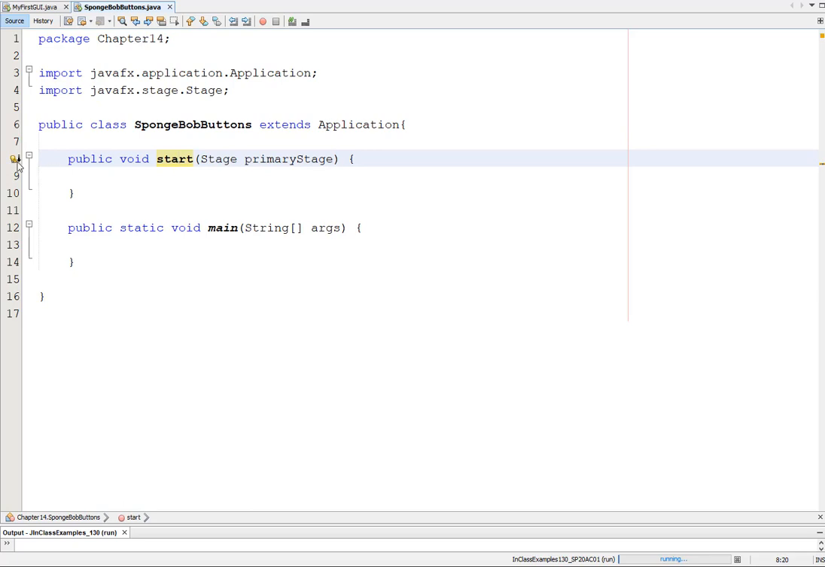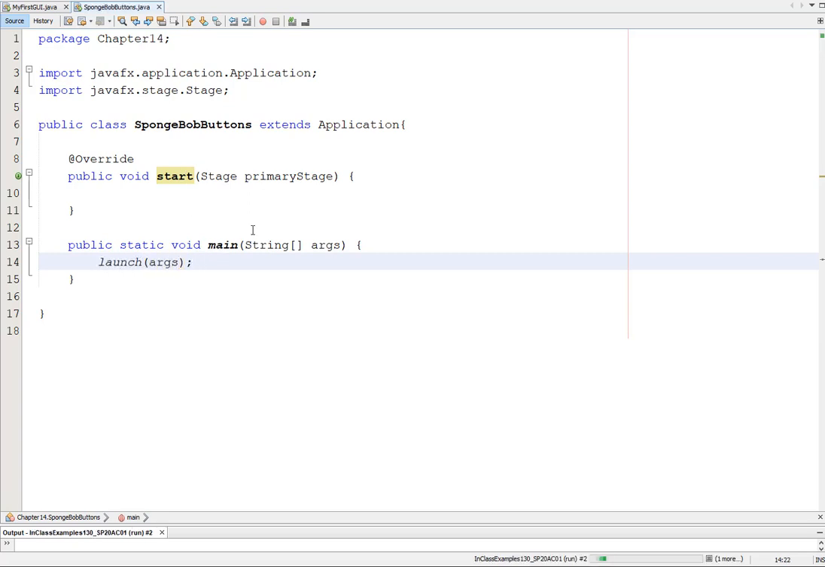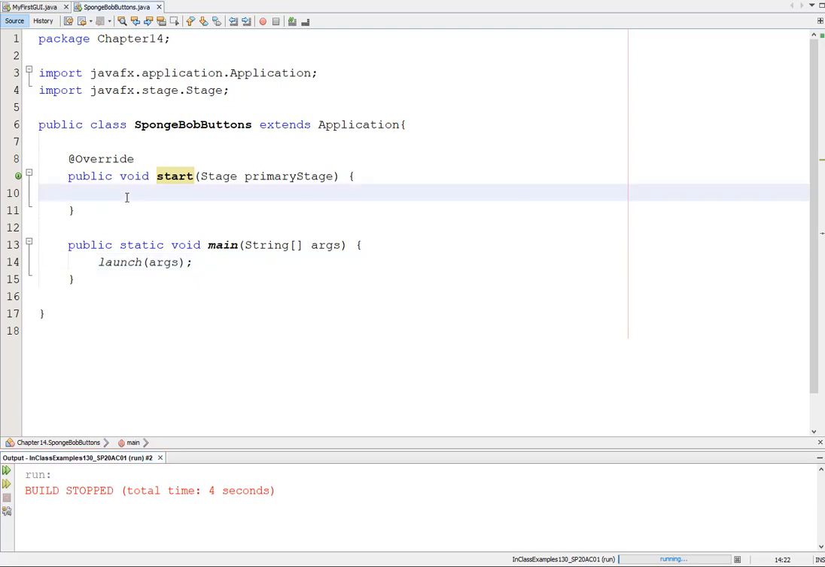and import the Stage object. So there we go, here is our start method. You can do it manually or you can hit the light bulb. Your main method doesn't matter if it goes on top or bottom as long as it's in there, but it should have a launch(args). If we run this right now, we should know that absolutely nothing happens because we don't have anything going on.